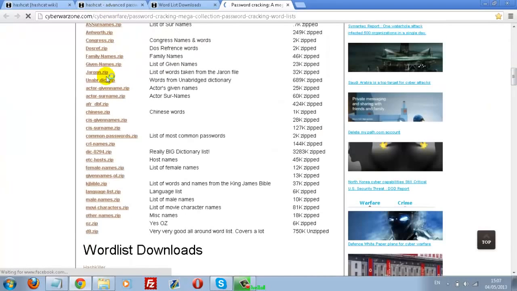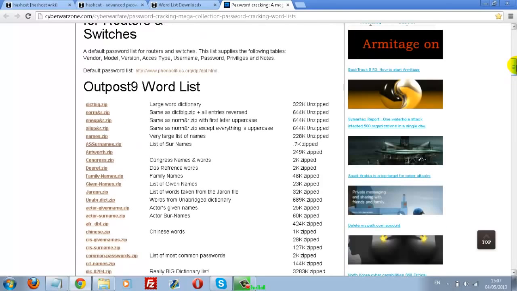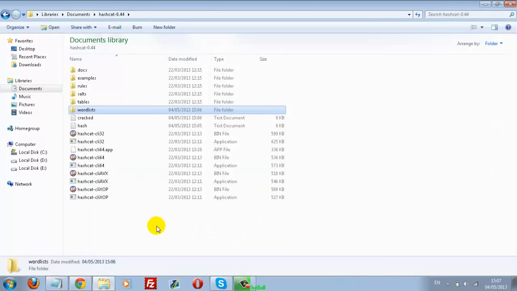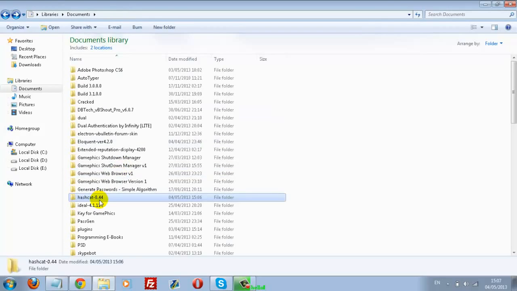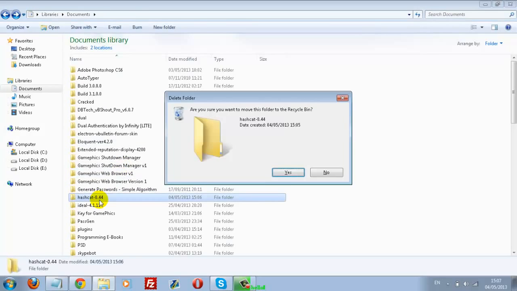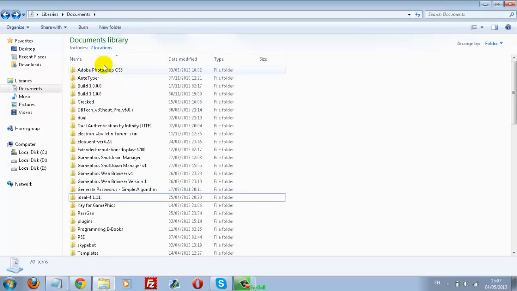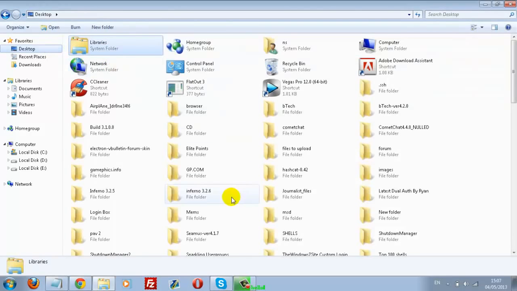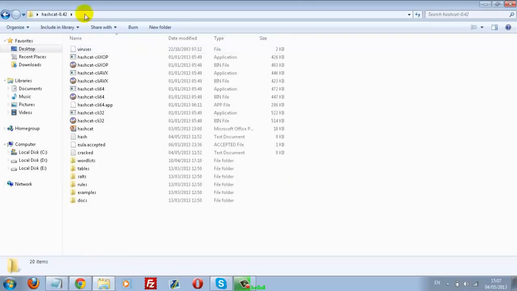Here I'm just going to download one to show you guys how to put it into word lists. But first, I already have these files because I've already got folders set up. So I'm going to delete this because I've already got a Hashcat folder set up. And I've got the version 0.42, but the latest version is 0.44, so it doesn't really matter what version you are at the moment. So either 0.44 or 0.42, up to you. I'll be upgrading to 0.44 soon.